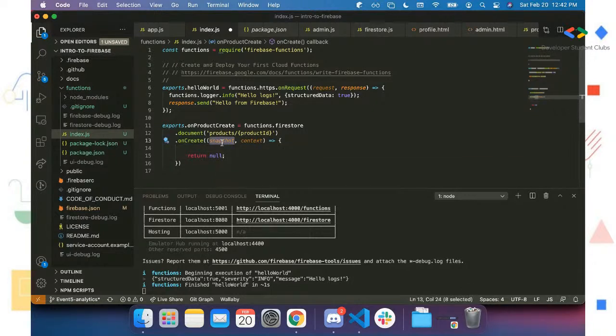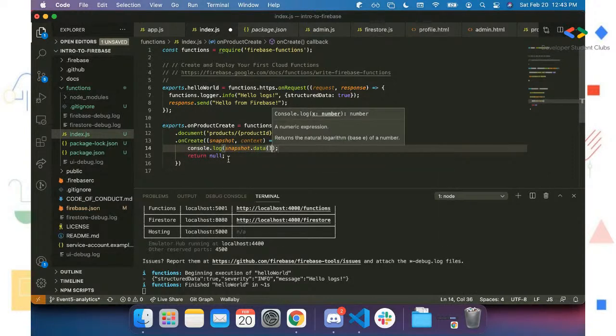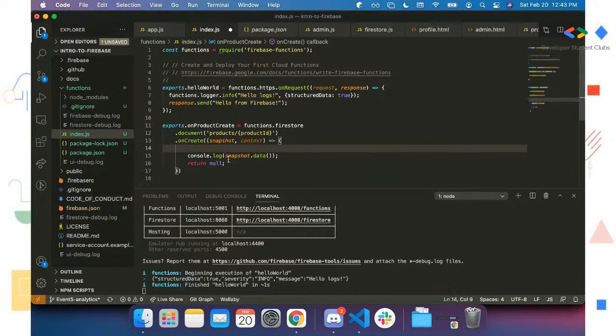A snapshot is the state of the document when it was created. I can console log the data of the snapshot, and that's basically going to be the JSON representation of the document when it was created. Context, however, contains some useful metadata about the request. For example, I can fetch the product ID of the document that was created. How can I do that?